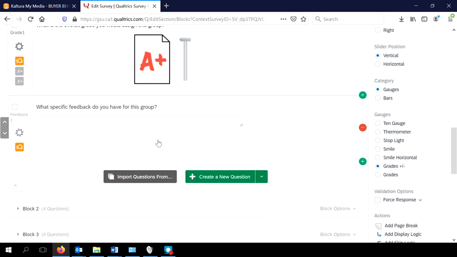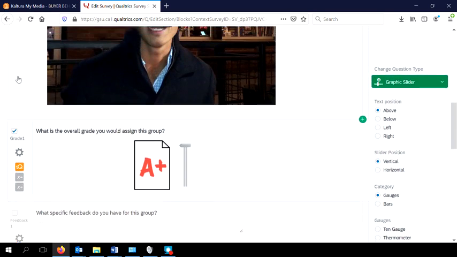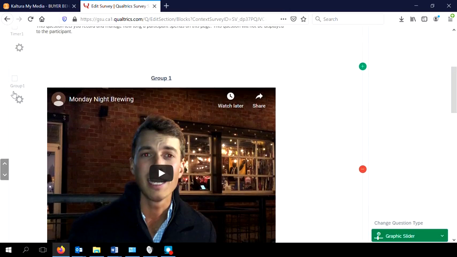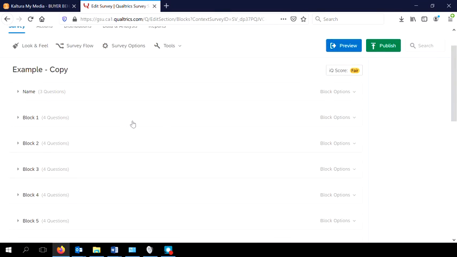Then I have some specific feedback. You can change any of these things. But as you can see, I've labeled these so that when they come out in Excel form, if that's your preferred tool, it'll actually show group 1 and what these rankings are. So those are some of the basics of Qualtrics.